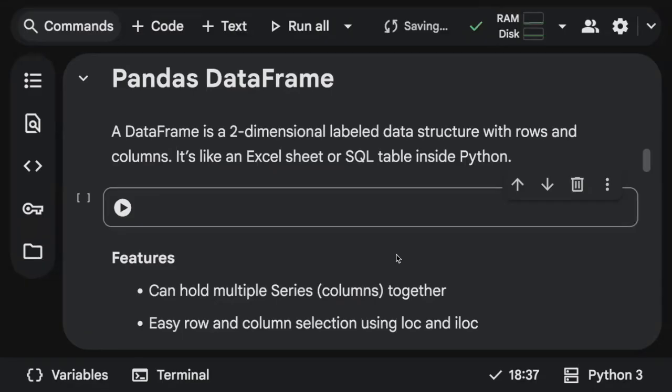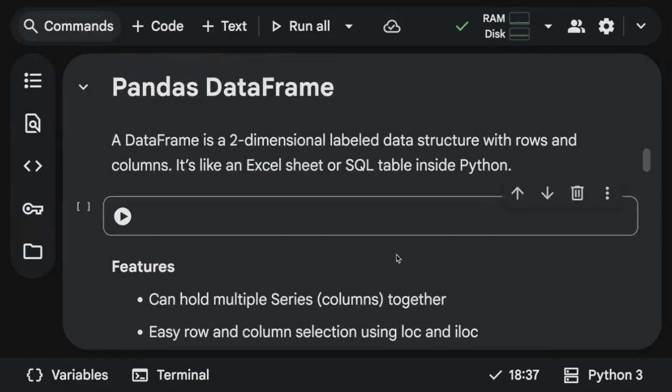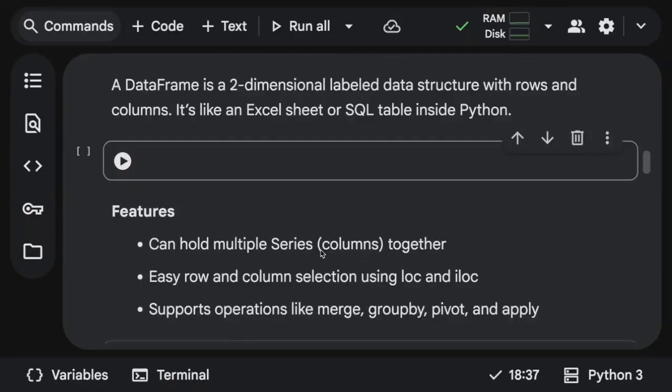So that was the limitation, because in the real world, data is stored in different columns, right? So to overcome the limitation of a series, we have a concept called the Pandas data frame. Pandas data frame is a structure that stores information in different rows and different columns. So the very first feature of this Pandas data frame is that it can have multiple columns together. It can have different rows, different columns with proper labels.